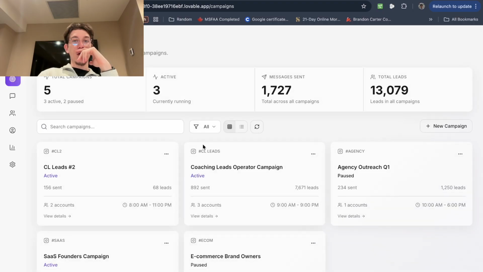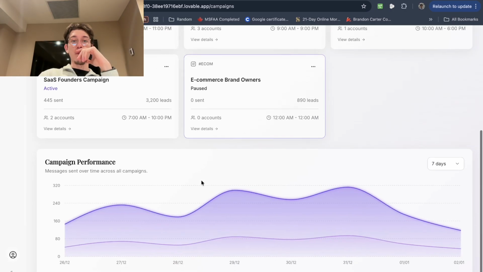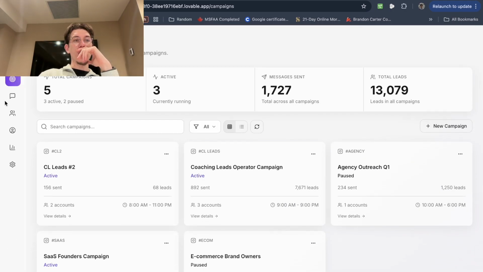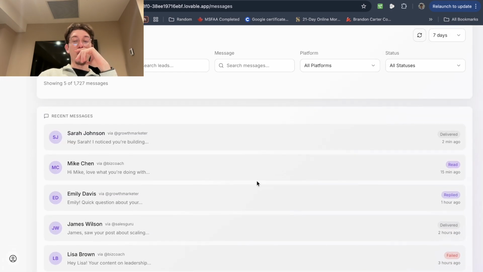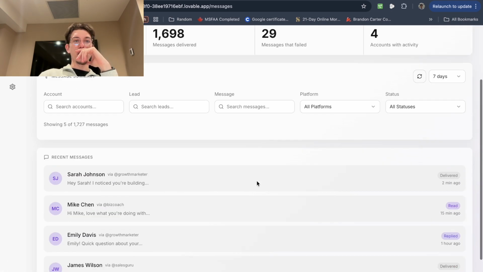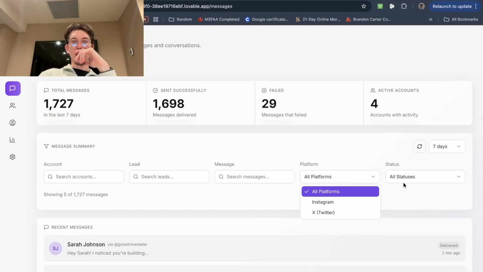And then we have our campaign section, which again shows us the specific campaigns that we're actually running, right? A few of the metrics for the campaigns. Messages is specifically for messages, so it's showing recent messages down here. You can obviously search different things and platforms and different things again.